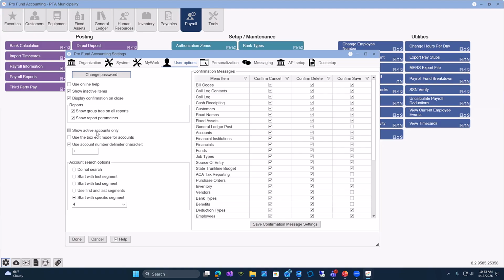This is to show or hide inactive accounts on the account control. And then this is to use either box mode or the drop down mode for the accounts. And then this is if you want to use a delimiter or not, a plus, or just have it one long line. And then this is your account search options. I'm assuming you guys are familiar with some of these account control settings where there's no search, or you start with the first and last segment, or use specific segment. I know a lot of you, including myself, will use 3 or 4.